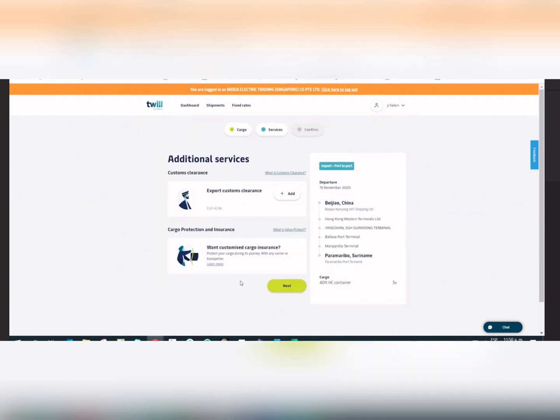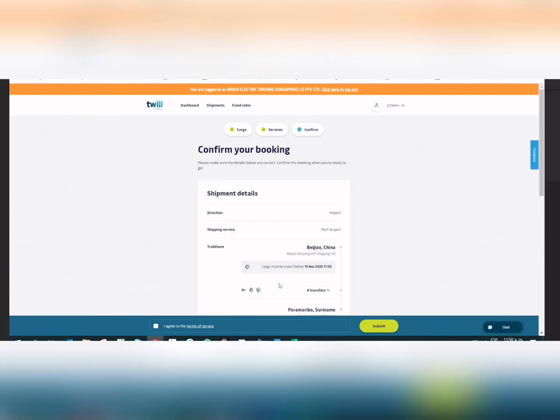Now add any additional service you may need from Twill. This is the last step.